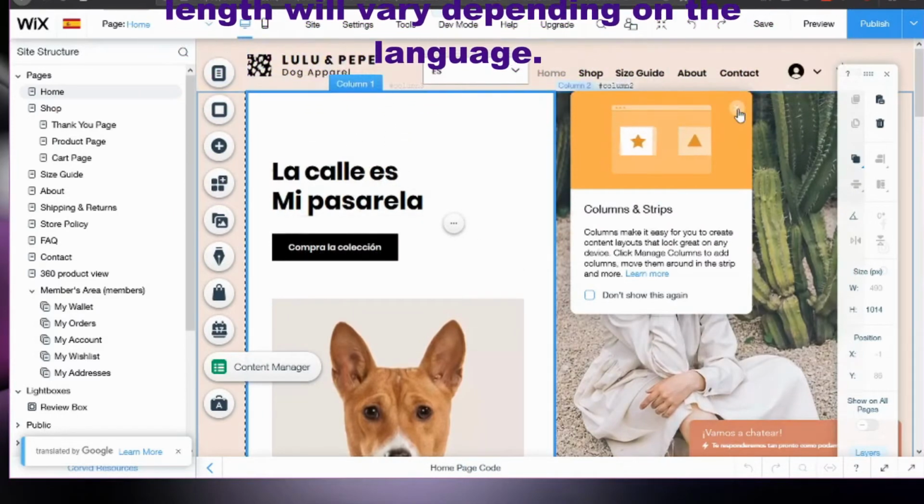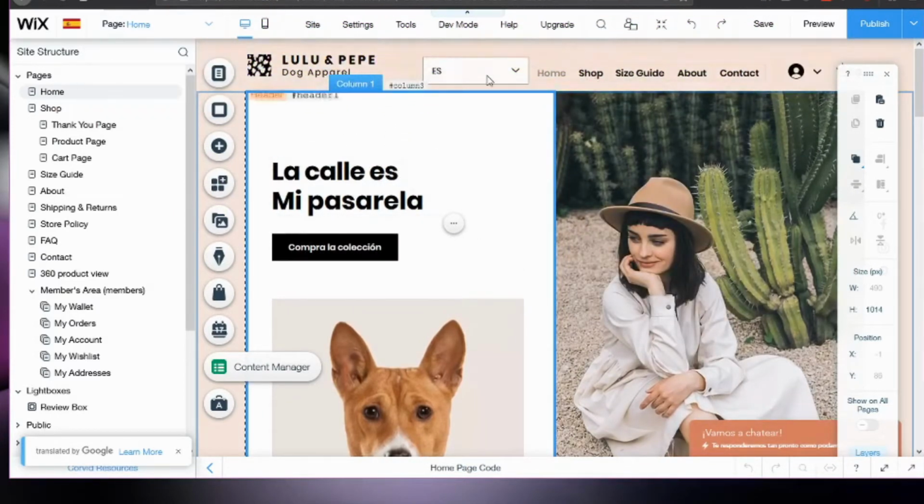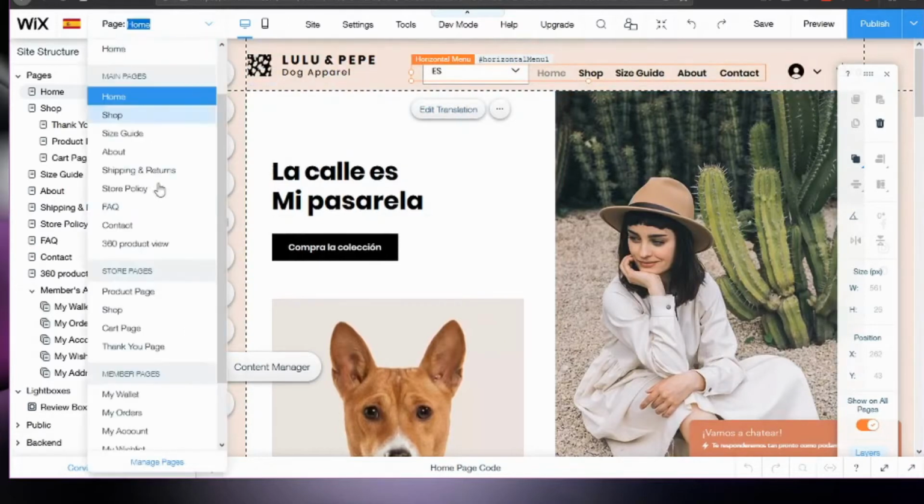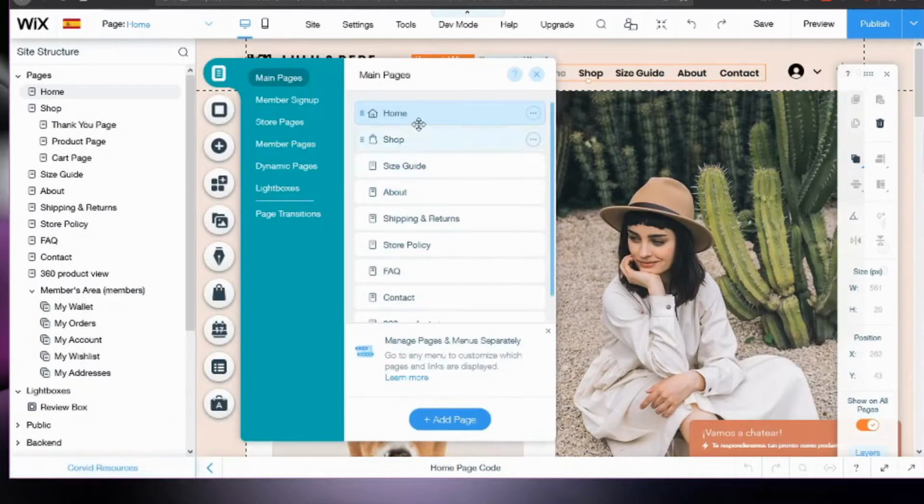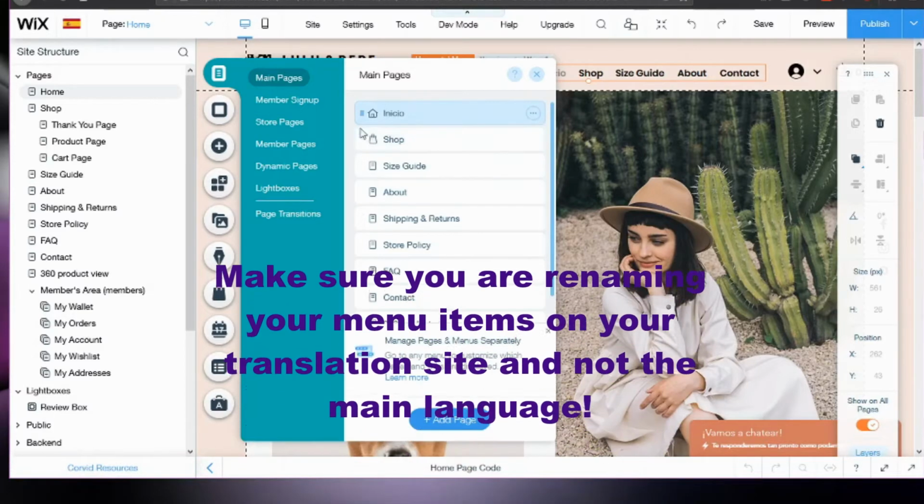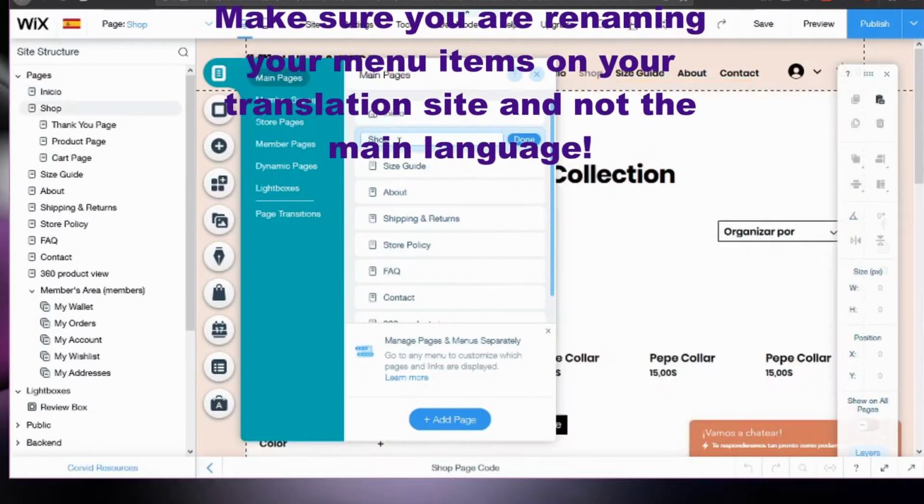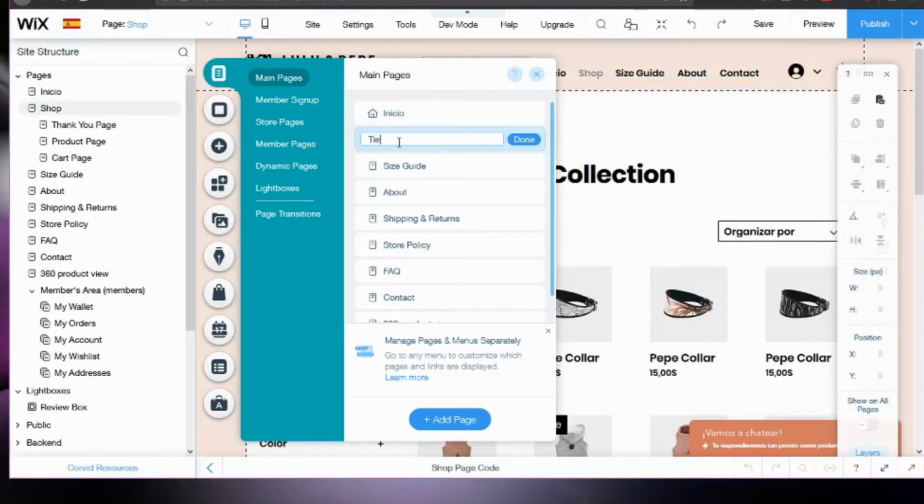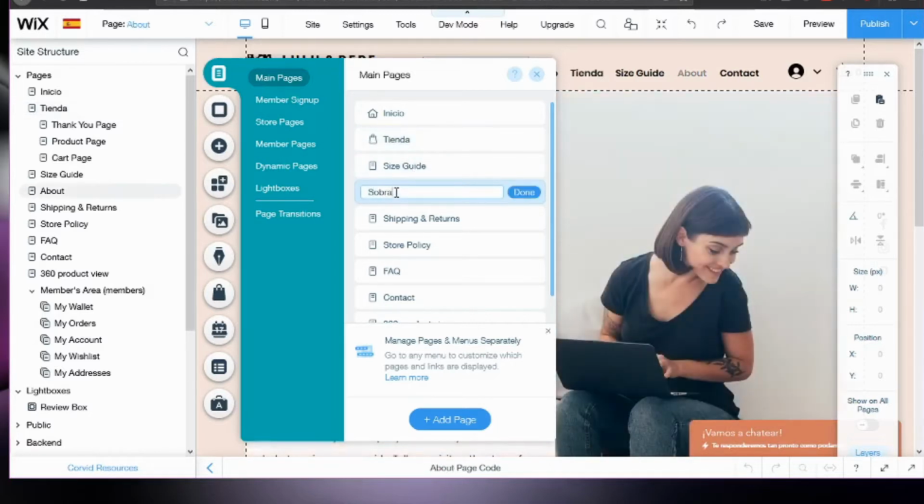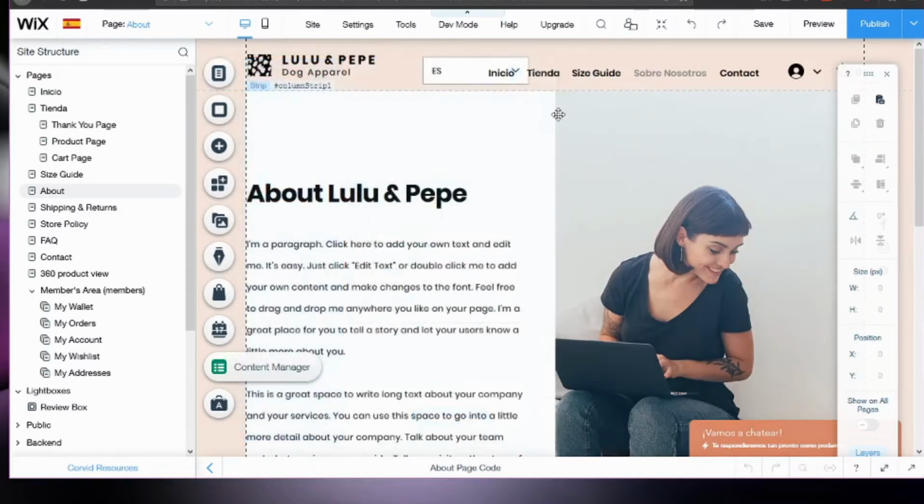And then some of the more complicated things are, how would you change this, right? What we want to do is go to Manage Pages, and then here you would just rename this. Shop is Tienda. Forgive my Spanish, I don't know it that well. Anyway, this is just to give you an idea.